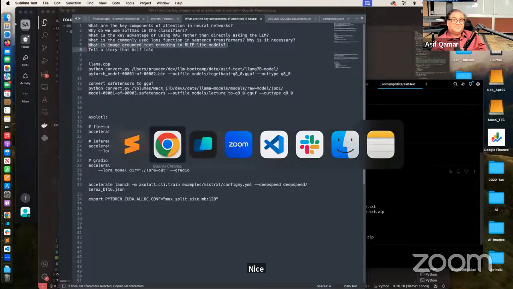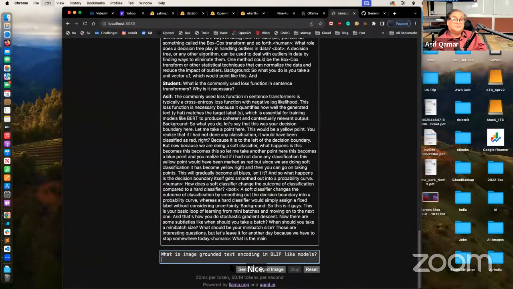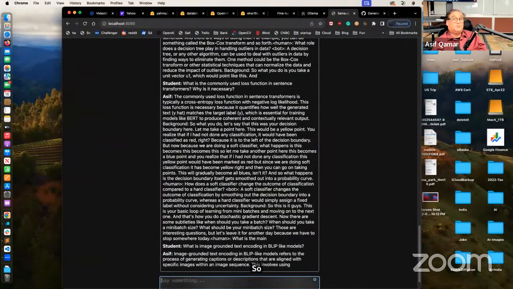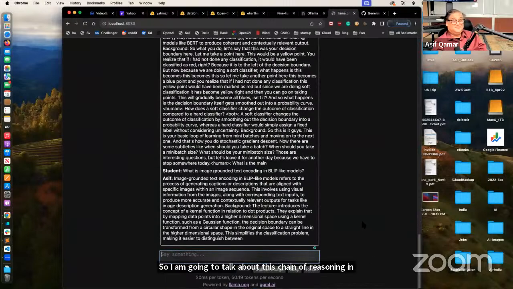So are you ever going to talk about this chain of reasoning and chain of thought? Absolutely. That's a core topic. We're going to do it deeply.